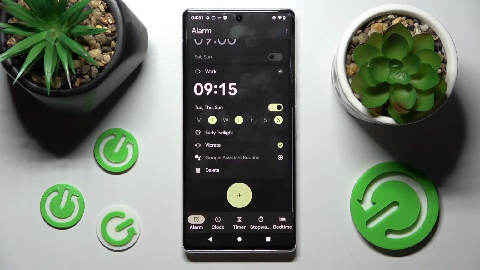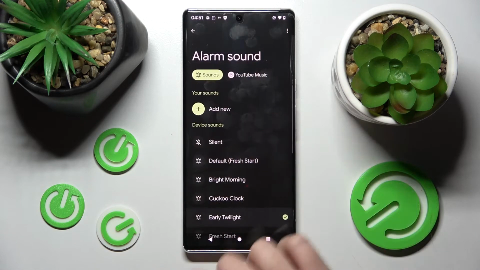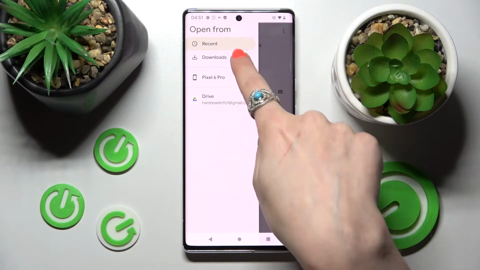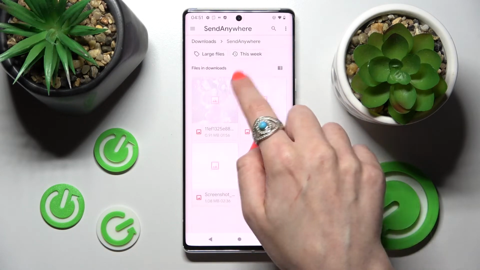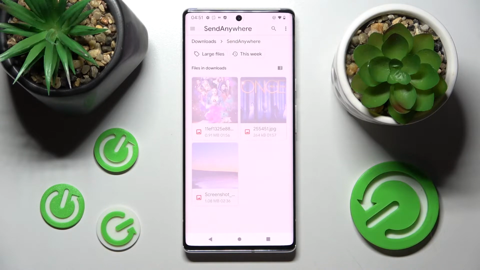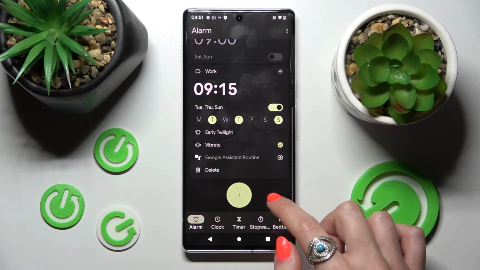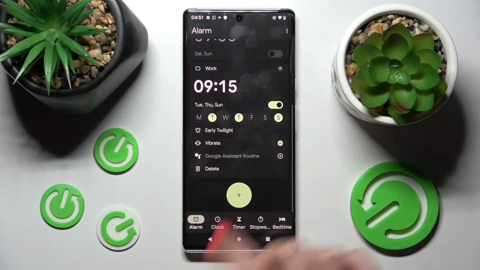Then go back. But you can also choose the same settings, but this time click on Add New over here. Click on those three lines at the top left corner, tap on one of those sources and click on the song that you wish to add. As you can see, I don't have any, so I have to go back twice. And as you can see now, my alarm was successfully added.